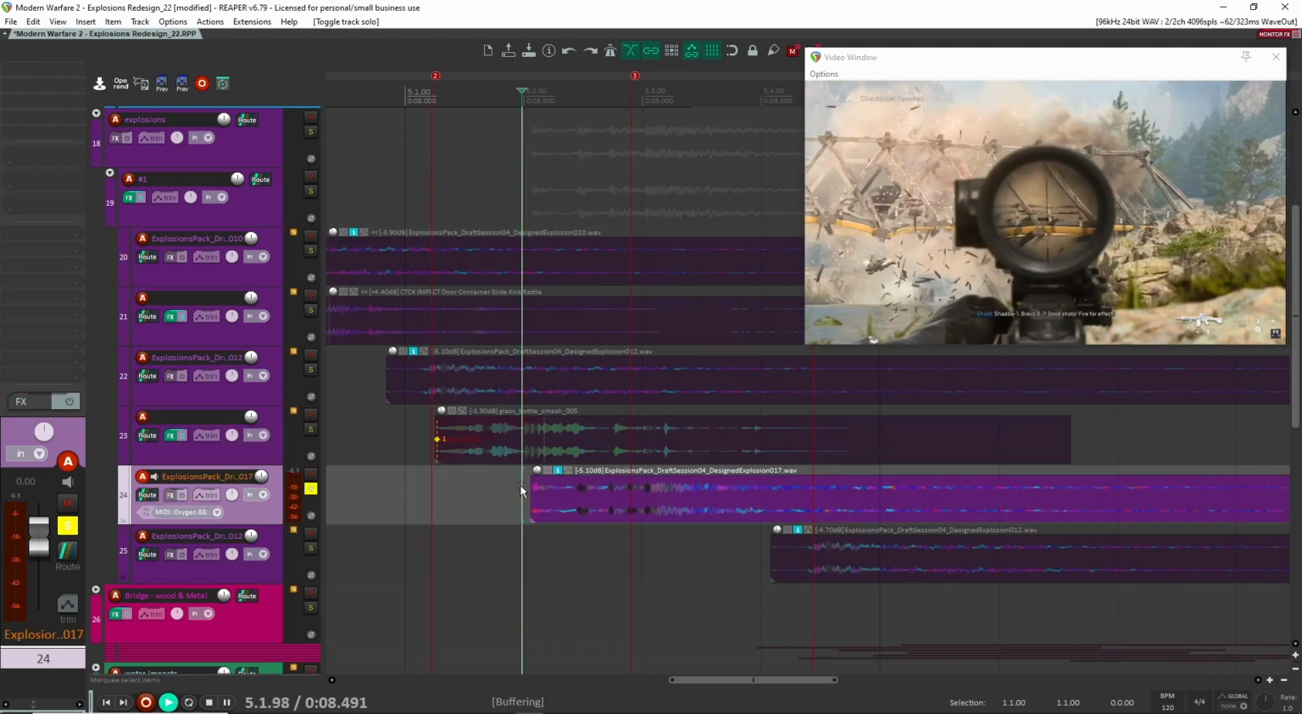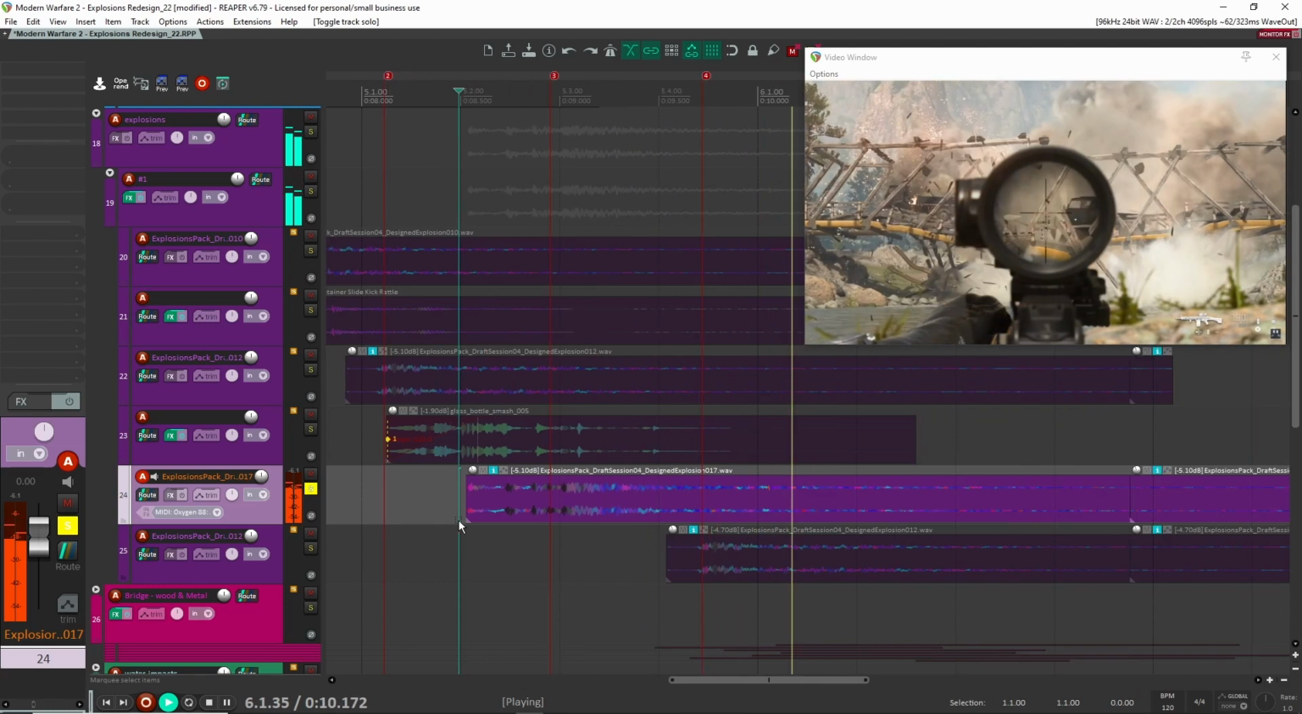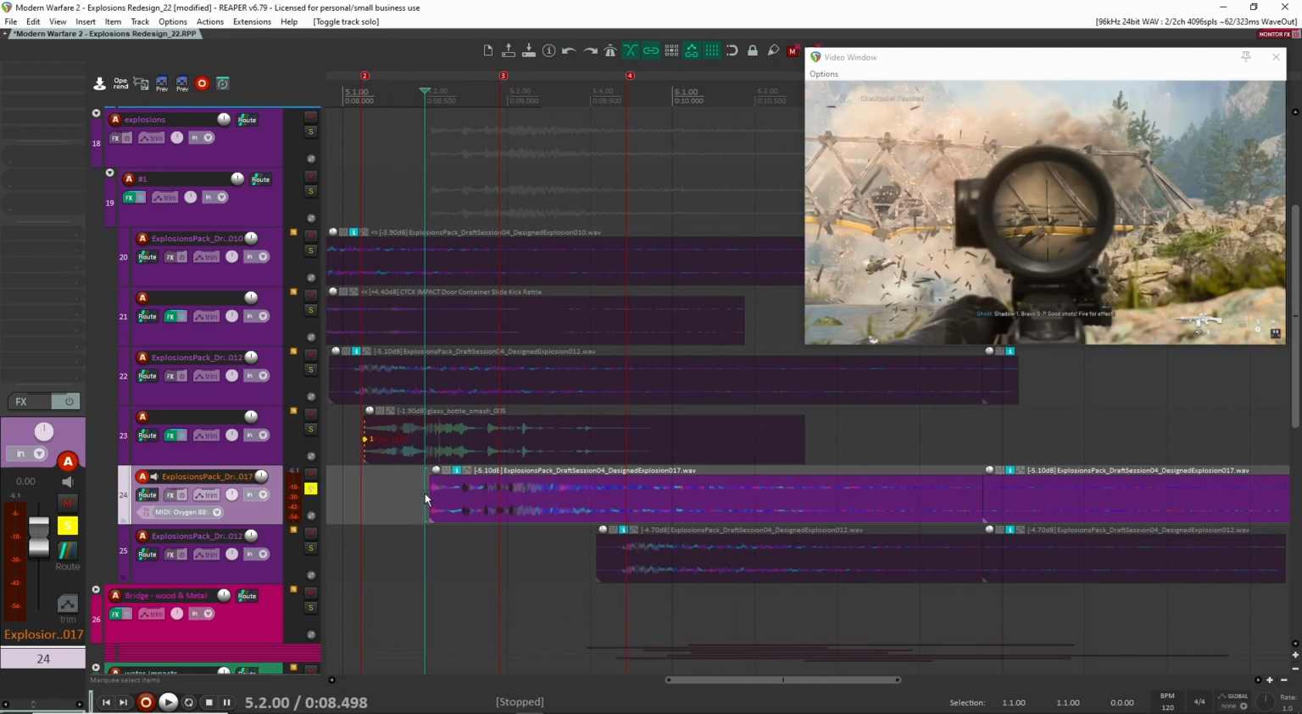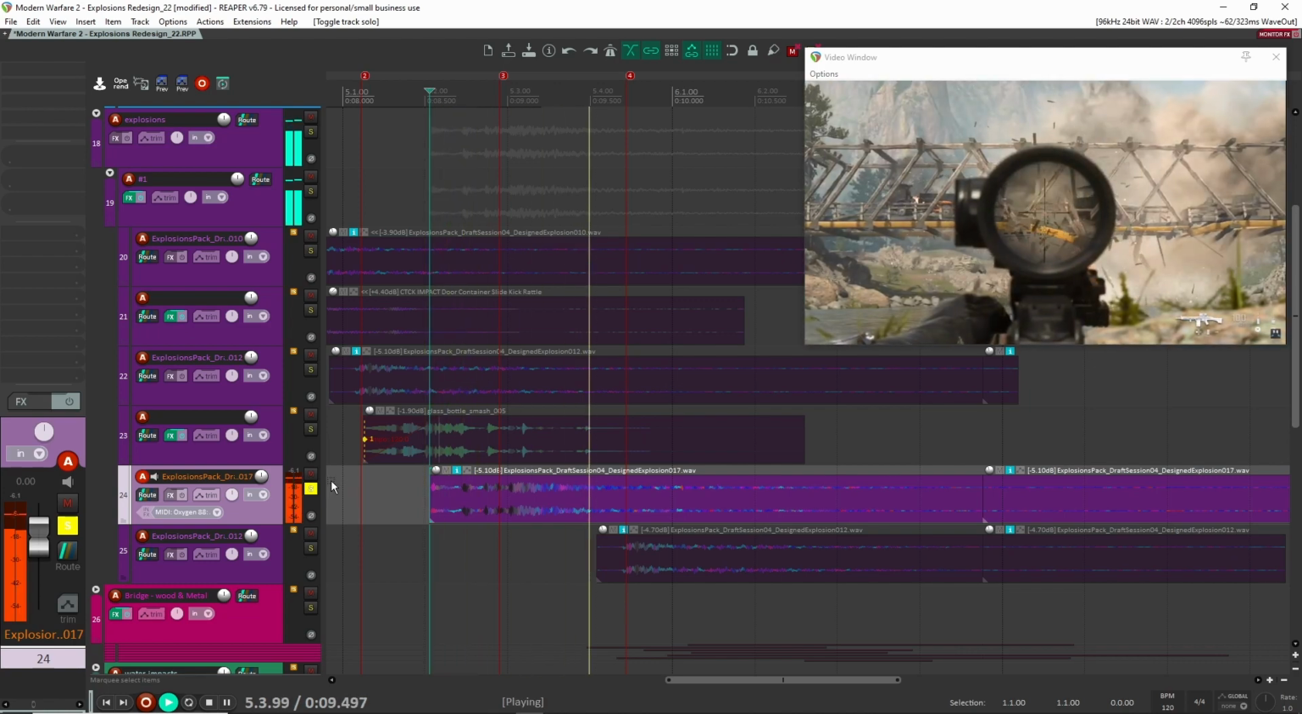All right, let's go to our next one here. So again, for my explosion pack, and this one actually was a wooden explosion sound. So I had some wood samples in here that I layered together and some explosion tails and explosion sounds. So when I put it all together and designed it, it sounded like this.